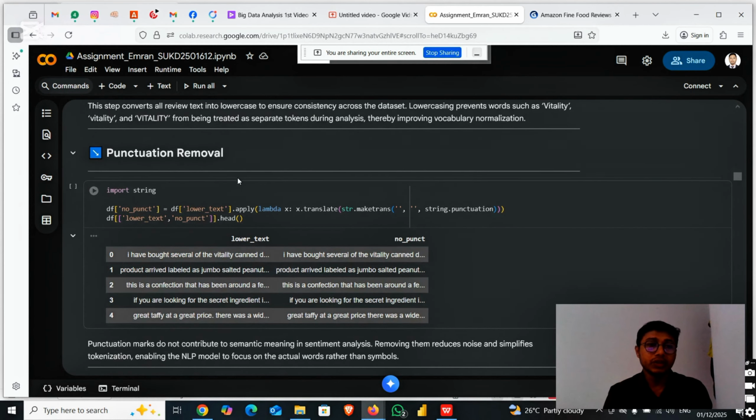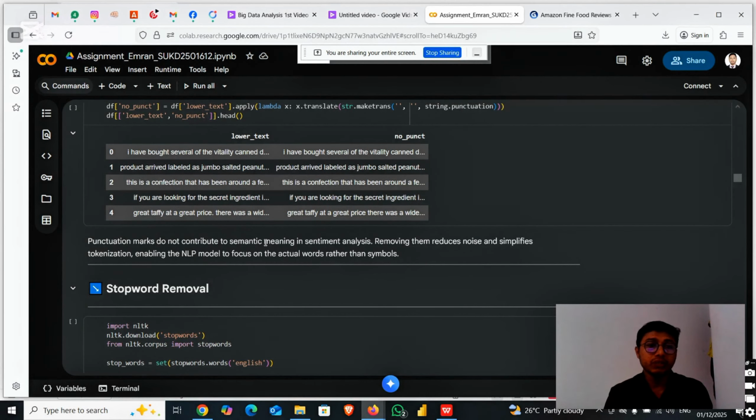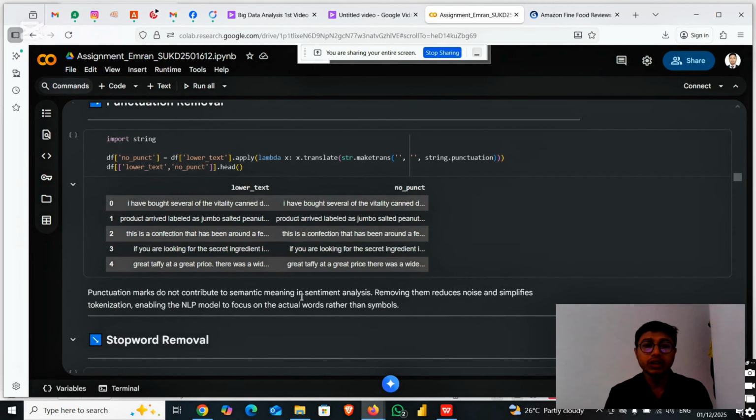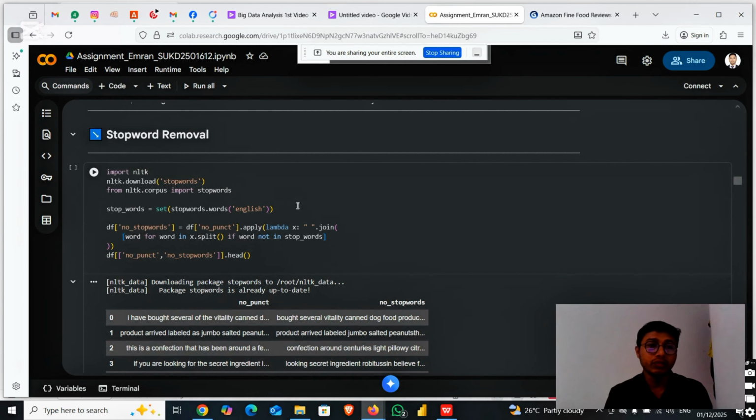Okay, then punctuation removal. Punctuation marks do not contribute to semantic meaning in sentiment analysis. Removing them reduces noise and simplifies tokenization, enabling the NLP model to focus on the actual words rather than the symbols. Then there is stop word removal.